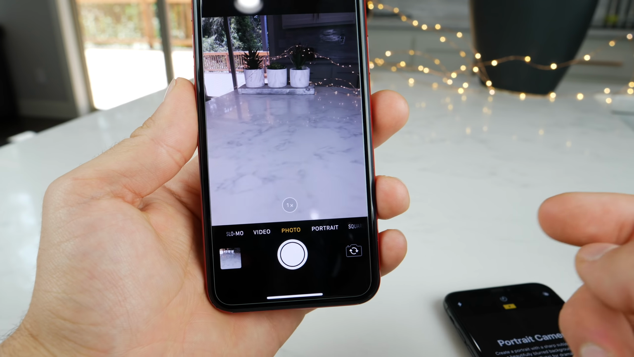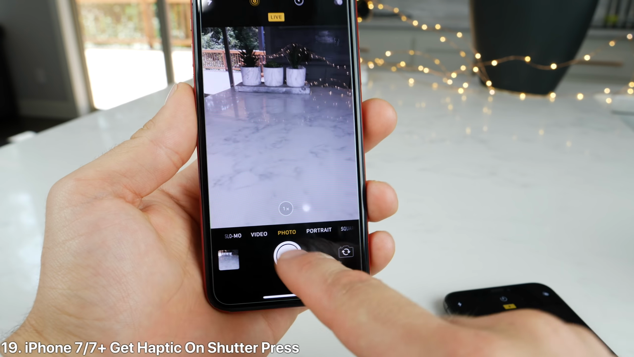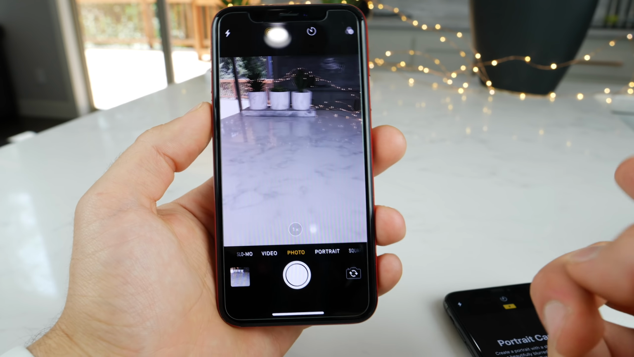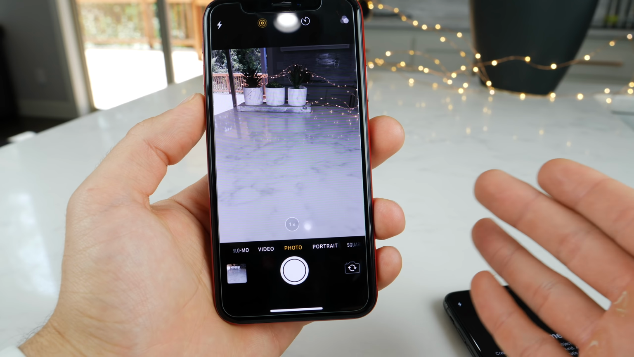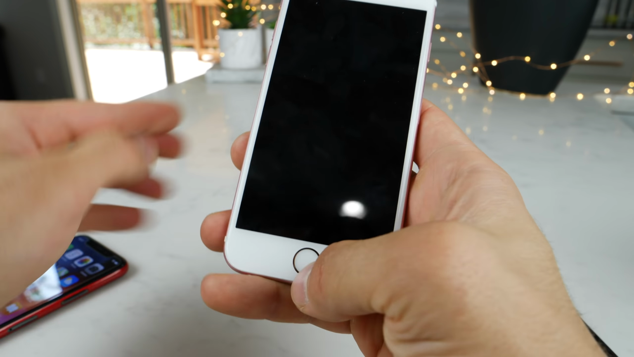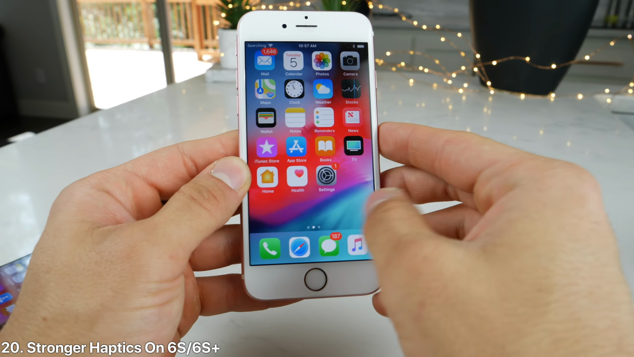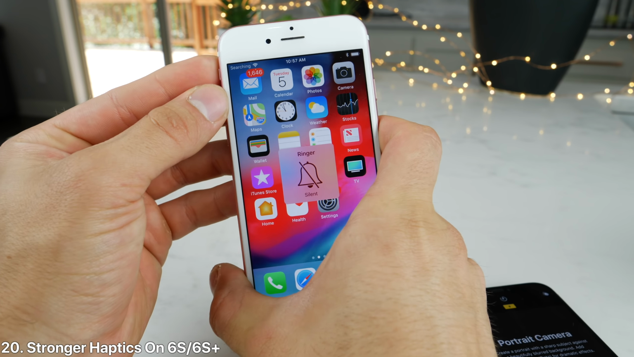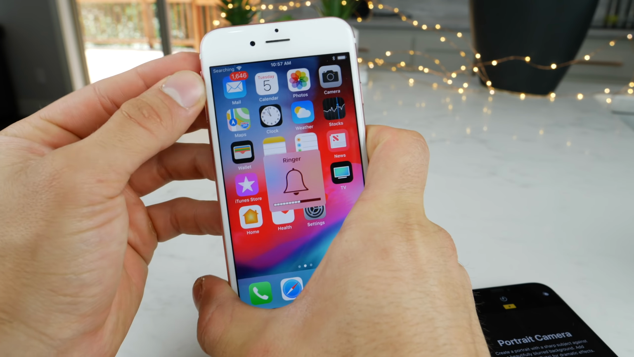The iPhone 7 and 7 Plus now also have a haptic response when clicking the shutter button in the camera app. Previously, this was only reserved for iPhone 8 and X users. And this one I can absolutely feel. So the iPhone 6s and 6s Plus do get a stronger vibration in iOS 12. For whatever reason, Apple decided to upgrade that, and it's so much more prominent now.